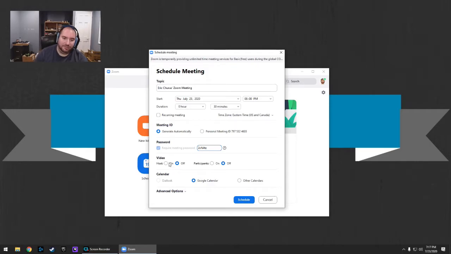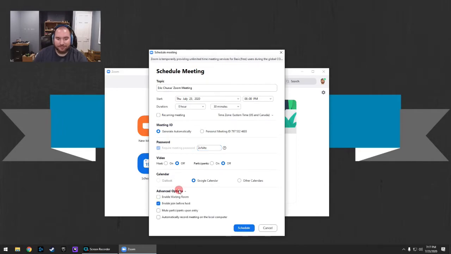You choose if you want to have the video on for yourself, if you want the participants to have their videos on. That's personal preference. You can also have it automatically post to your calendar. And then you've got some extra options.